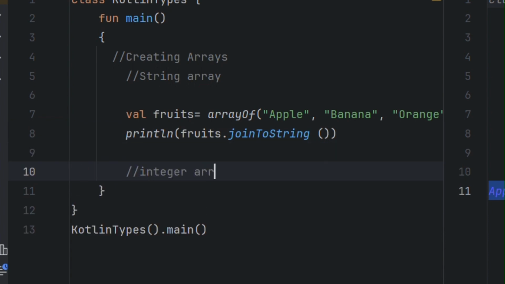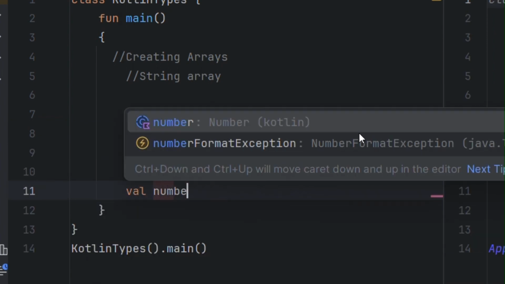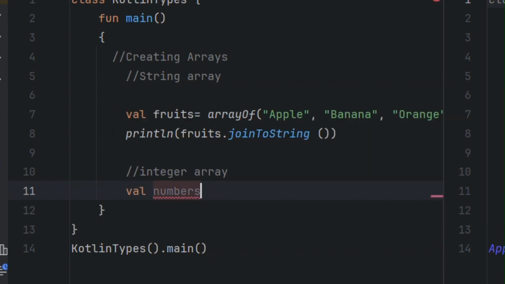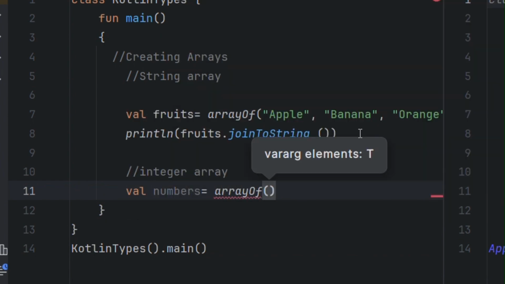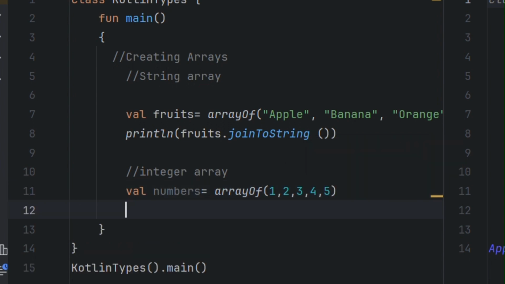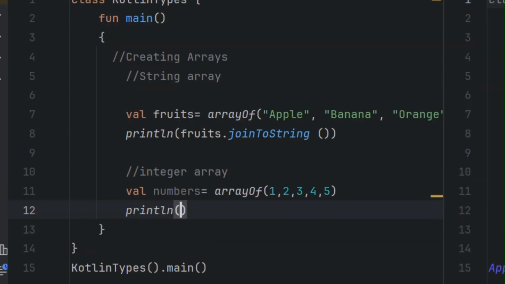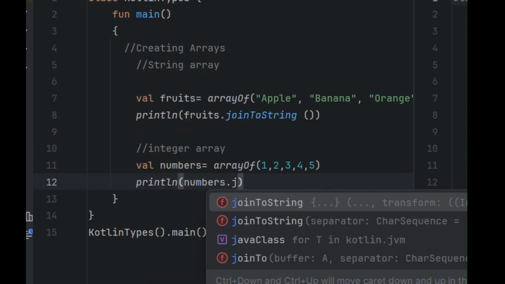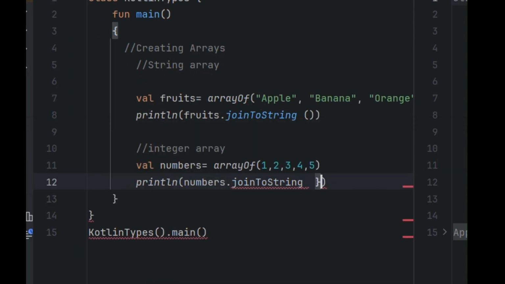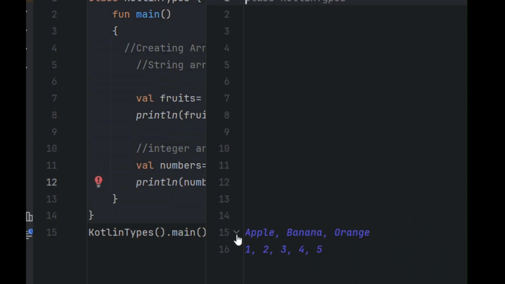Similarly, we can print for integer as well. So here I'm going to give the array name as numbers and I'm going to pass the values 1, 2, 3, 4, 5. Using the same joinToString method, when I try to print, I get all the values in the array together. So here we can see 1, 2, 3, 4, 5.